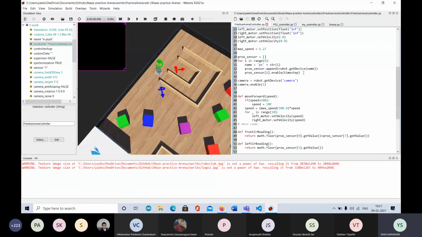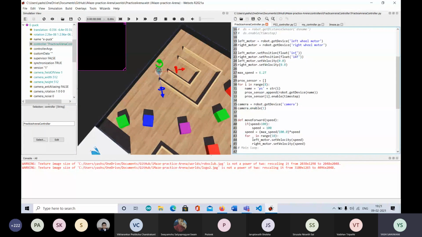Now what I've done here is, for i in range 8, I have defined a name, PS0, PS1, corresponding to whatever the value of i is, PS0, PS1, PS2 till PS7. And then I have appended the robot.getDevice. So it's the same as robot.getDevice here. You take in some motor by specifying some name here. So I have specified PS0 here, then PS1 would go here, PS2 would go here, and whatever this returns gets appended here in the proximity sensor list.